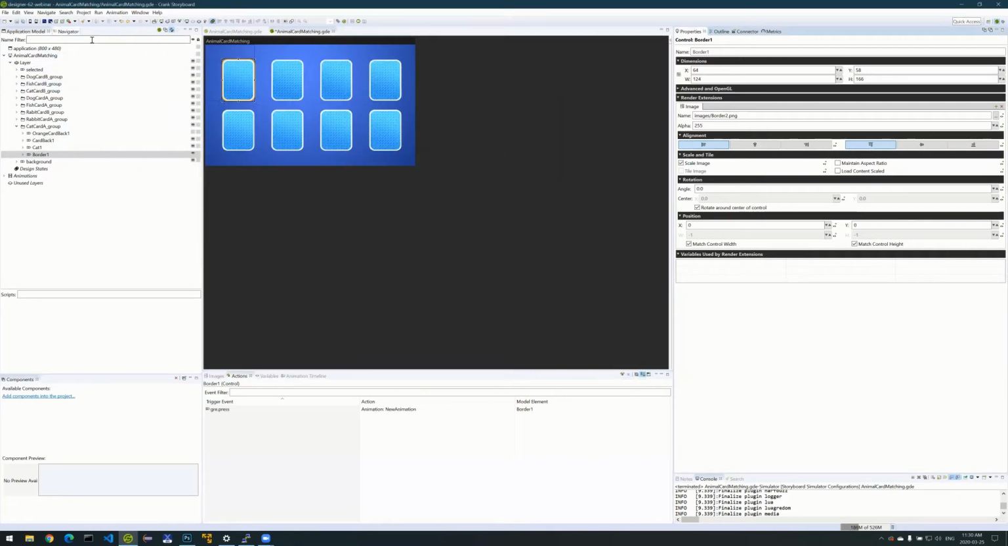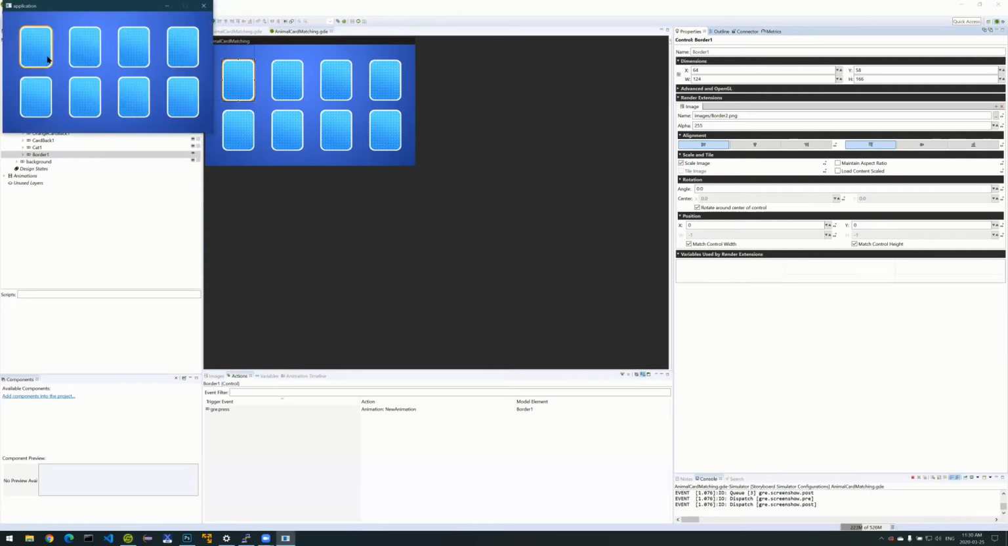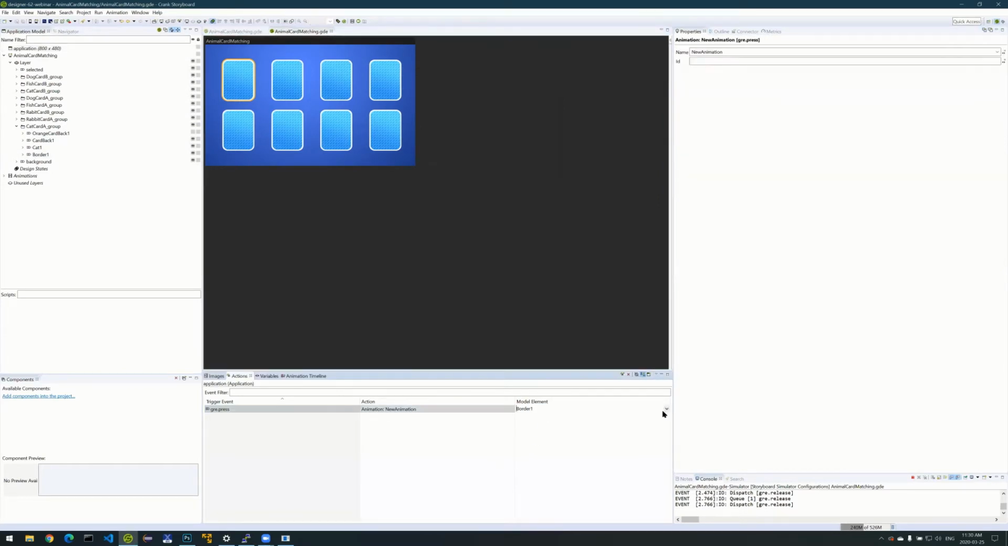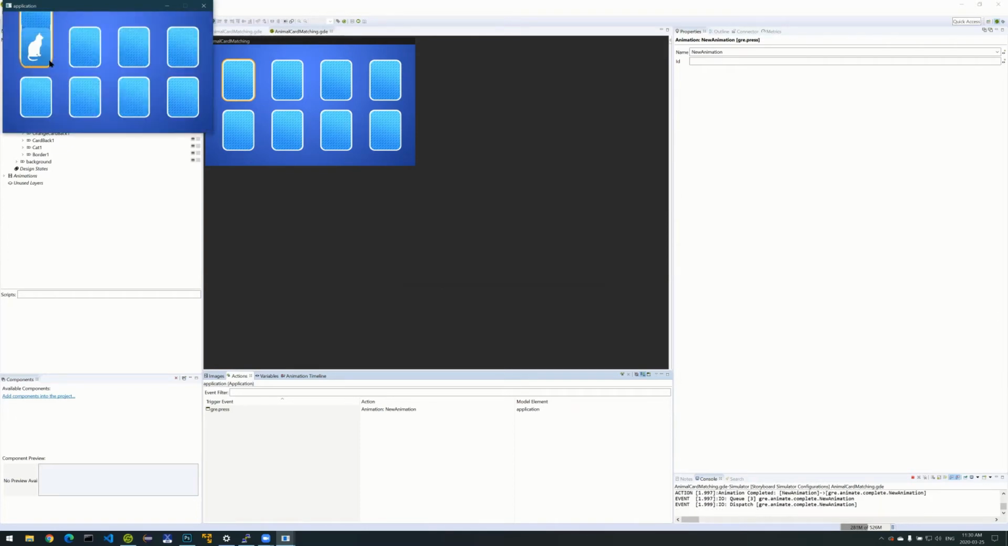But when I simulate, and I click on that animation, oops, that didn't work. Sorry. Oops. I'll put it on the application just for time's sake. You can see that I have an animation that has expanded and gone up. And I think it's a pretty cool animation.